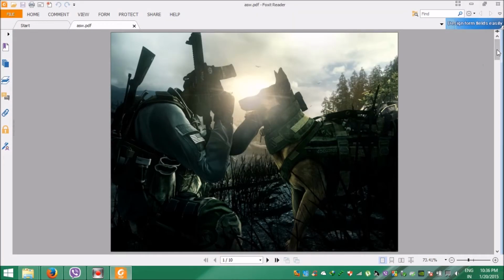So now all the pictures are in a PDF file. As you can see, all the pics are now in one PDF file. I can change the pages here.